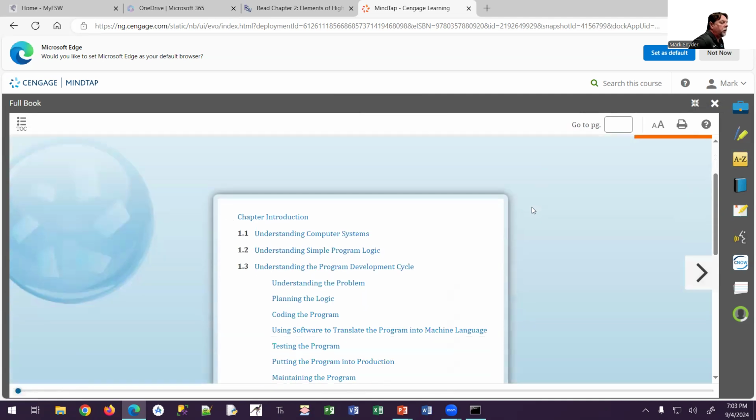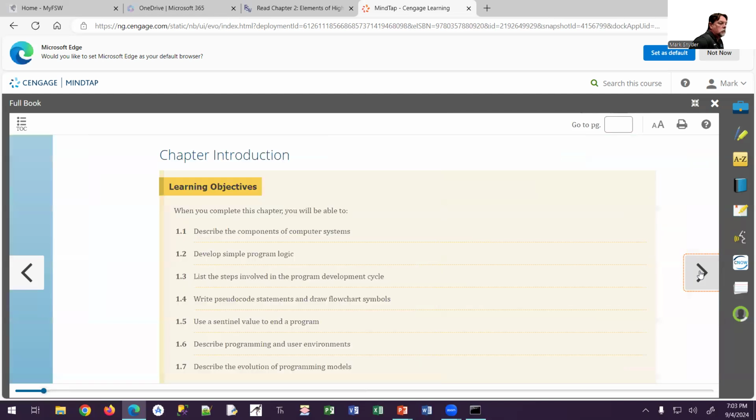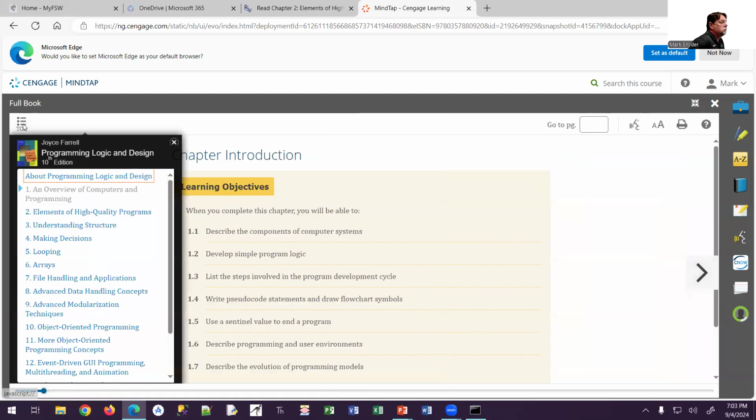Yeah, I did a little bit of an overview of chapter 1, but we're past that now. Right, but even chapter 2 is the same thing. I don't know what to read. The full book or the left side? Full book, chapter 2. So at this point, we've covered chapter 1, an overview of computers and programming, and chapter 2, elements of high quality programs.